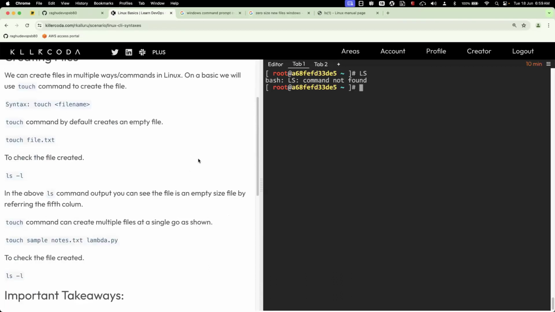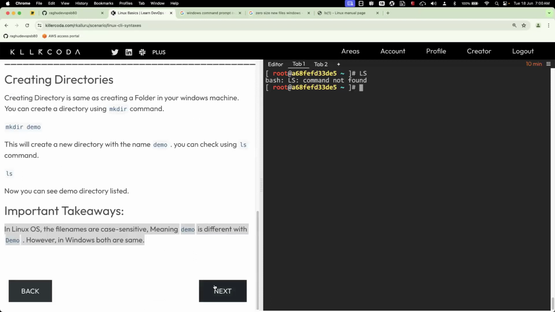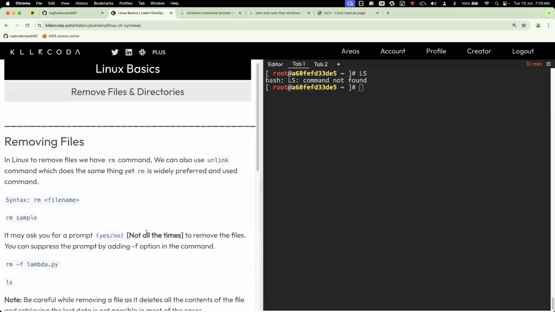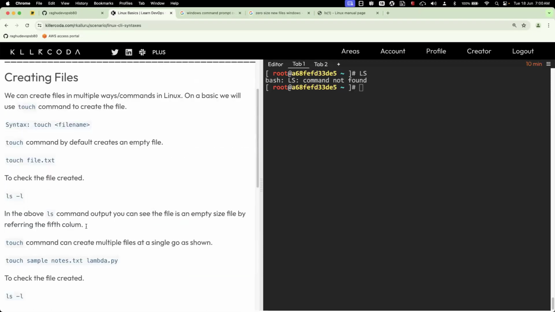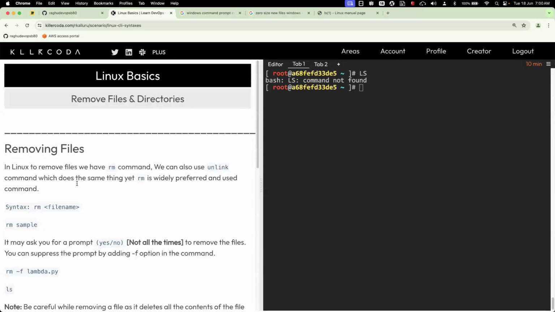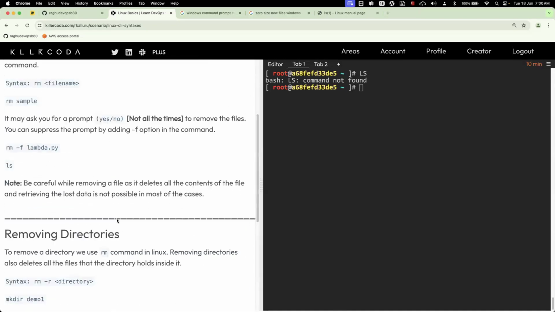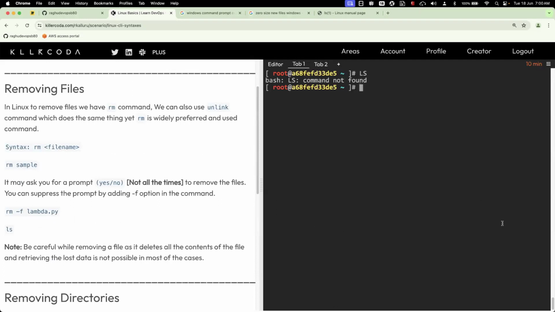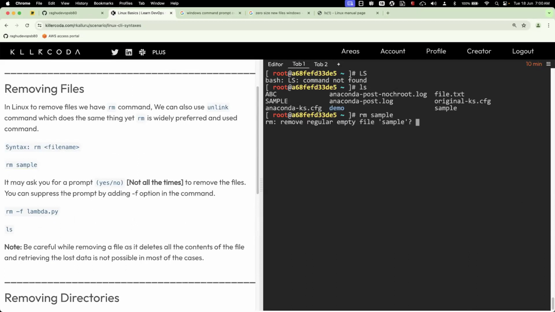All right, so the next one is how to remove some files and directories. We just know how to create them. Now how to remove files and directories. The rm command will help you. So let's say if I give rm sample, it is going to remove the sample file. It is asking, do you really want to remove it? Like Windows also prompts for yes or no, right? So here if you type y, it is yes, and n, it is no. So y enter, that means the file sample is gone.